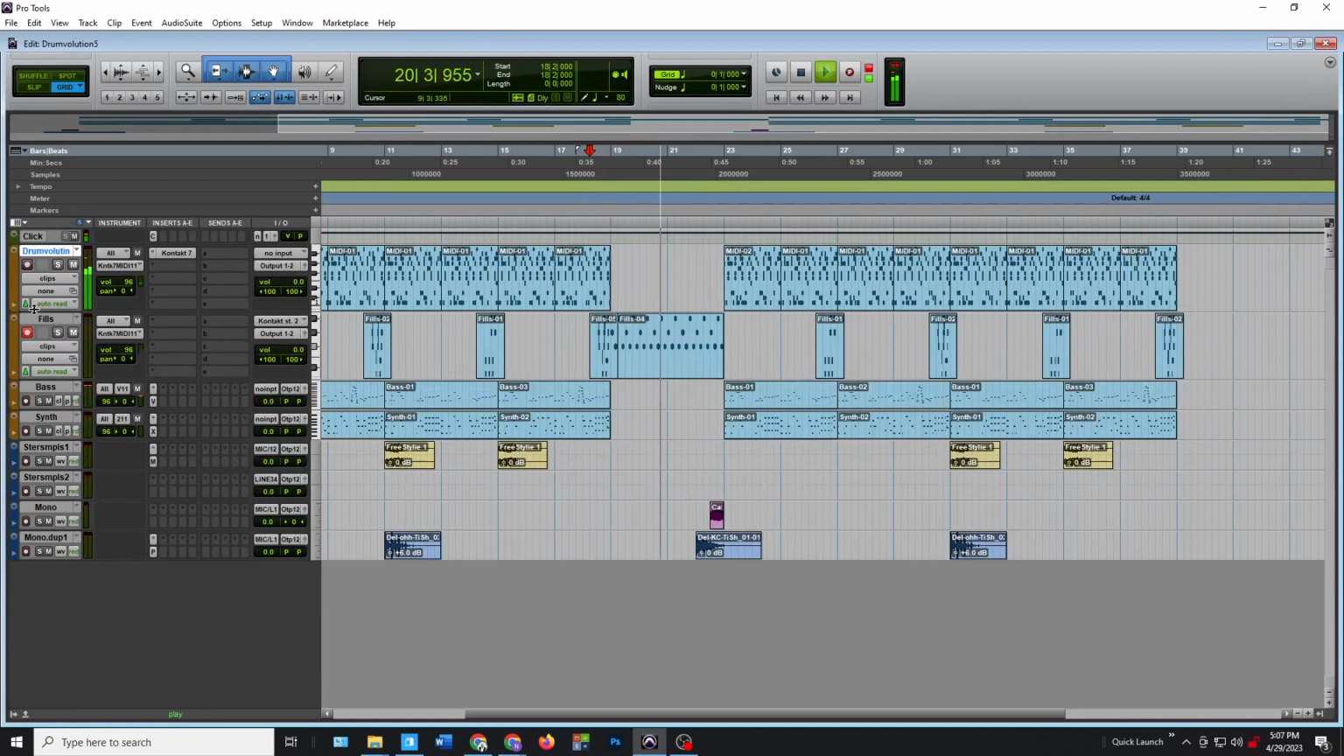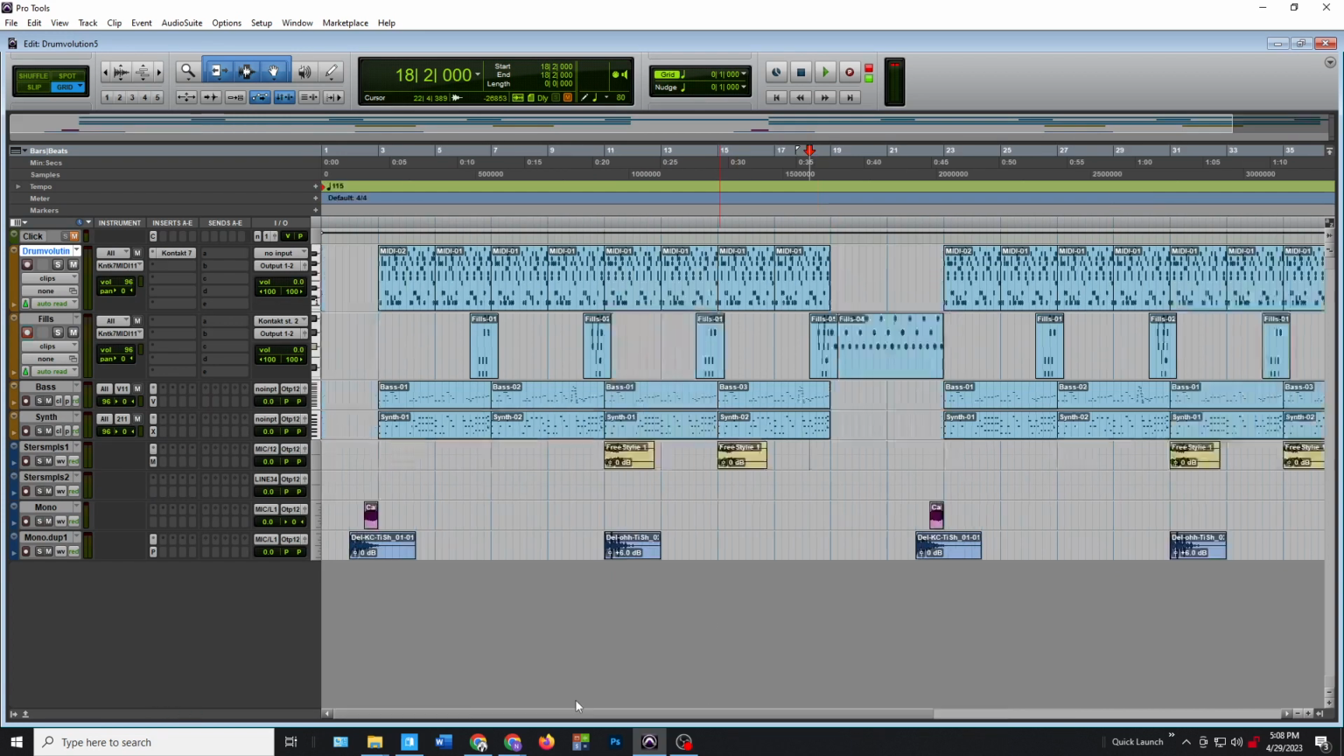Now we can turn off the click, because this is our click. This is our new click, our new reference anyway. And then you can add stuff in there, whatever you want, and keep extending your song out. So for instance, let's say we want to add an audio track.